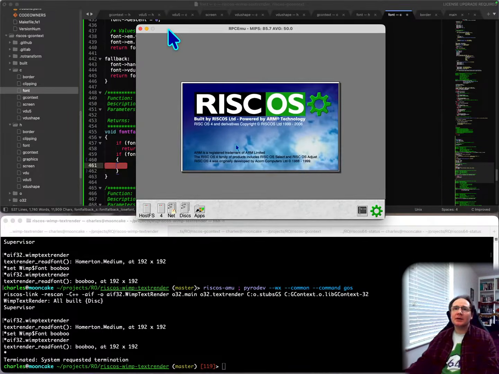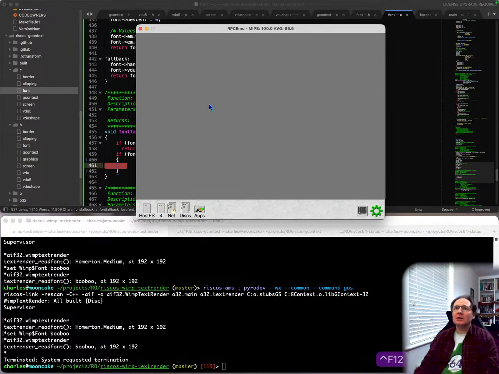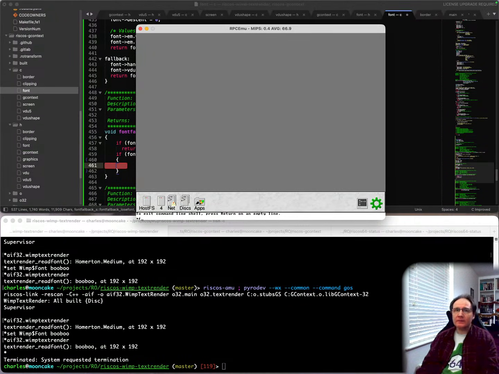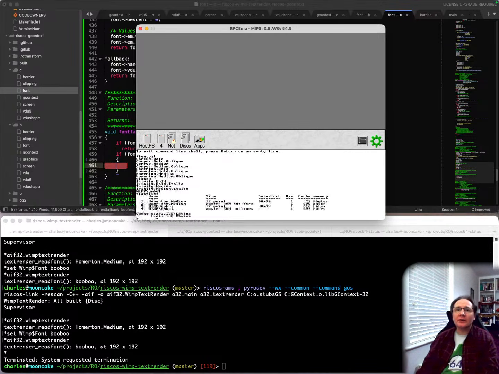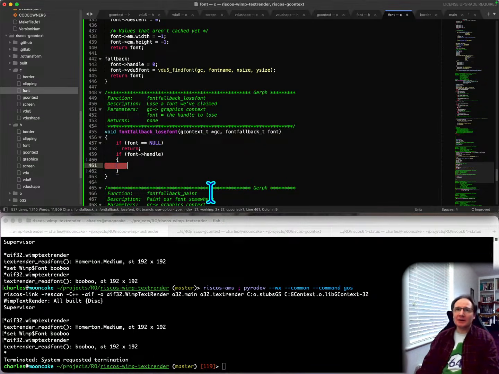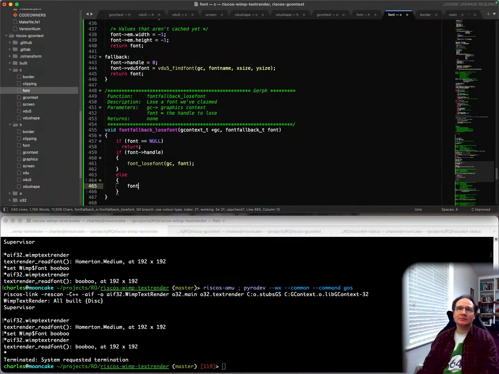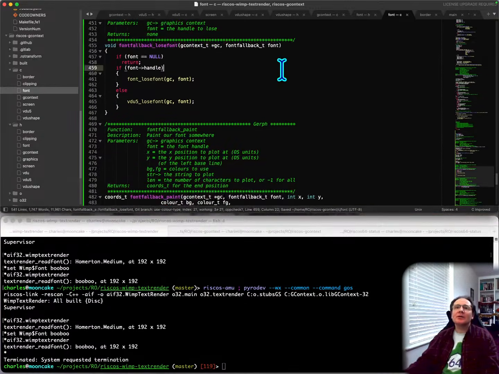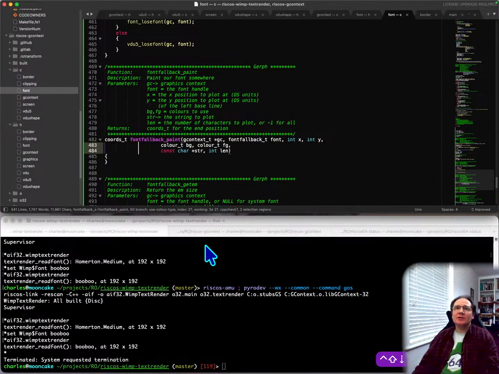Come on, can I pick you up? Thank you very much. Font cat, font list, isn't it? Sorry. Yeah, handle 1. So yeah, we're not allowed to have handle 0. That's okay. Yes, exit please. If handle, then return, then font lose font. VU5 lose font, which actually will probably just do nothing, but that's not a problem. Let's have some indentation here.